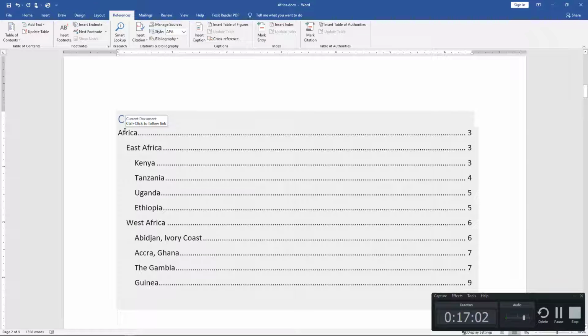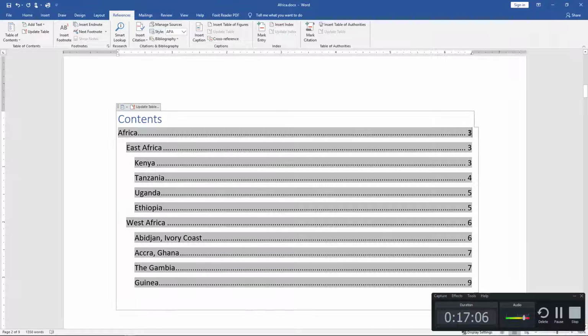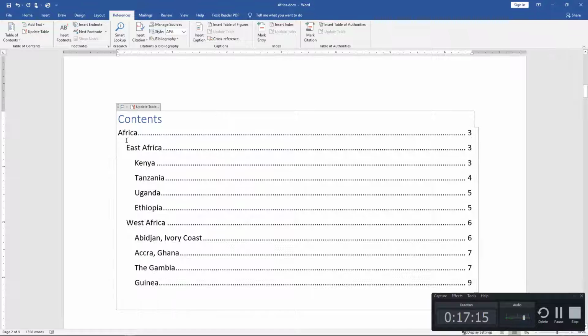You see, Africa, the main topic, is on page 3. East Africa is on page 3. Then the countries under East Africa are here, and you can see how it is structured. Africa, East Africa, then Kenya, Uganda, Tanzania, they're on the same level. Then West Africa is on the same level as East Africa, because both of them are regions. And then the countries under West Africa are there.